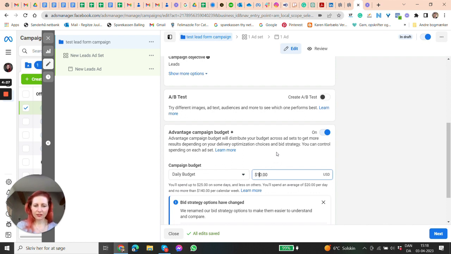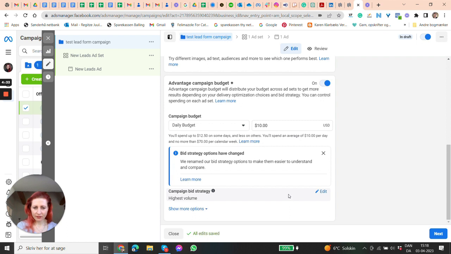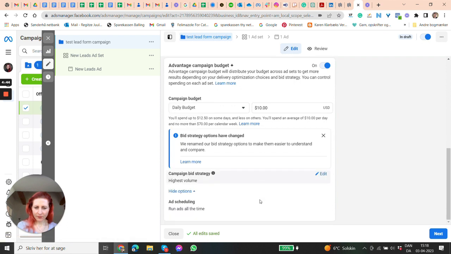So the budget, you can do whatever you want, but I would start with $10 a day at least. You can always scale it up after that. And we just want the campaign bid strategy. We just want the highest volume, as many as possible. And scheduling is run all the time. We don't usually touch that too much. So then we click next.